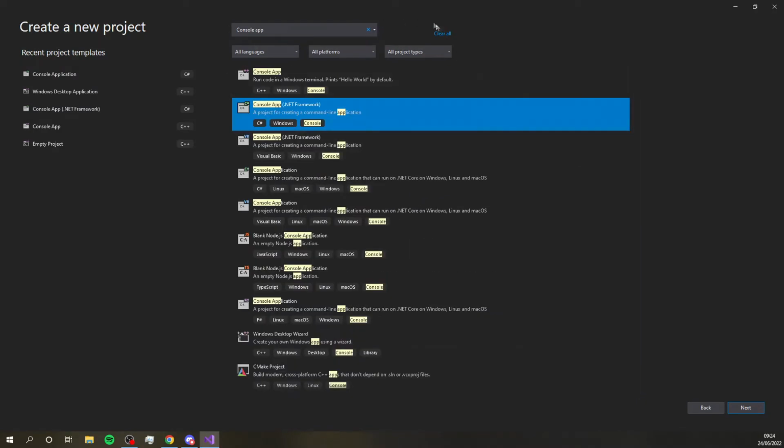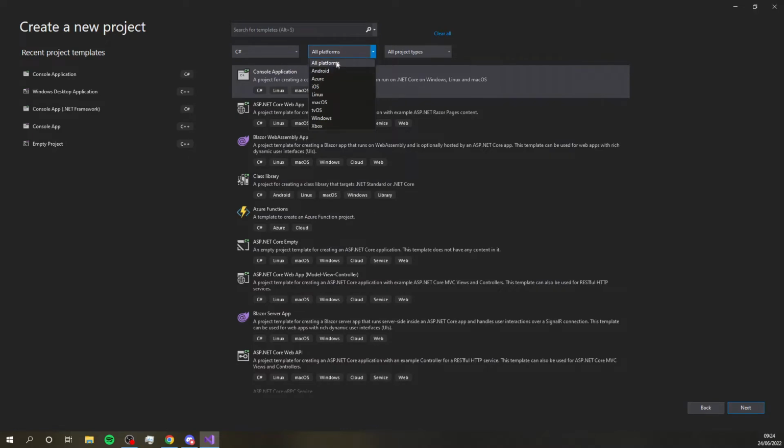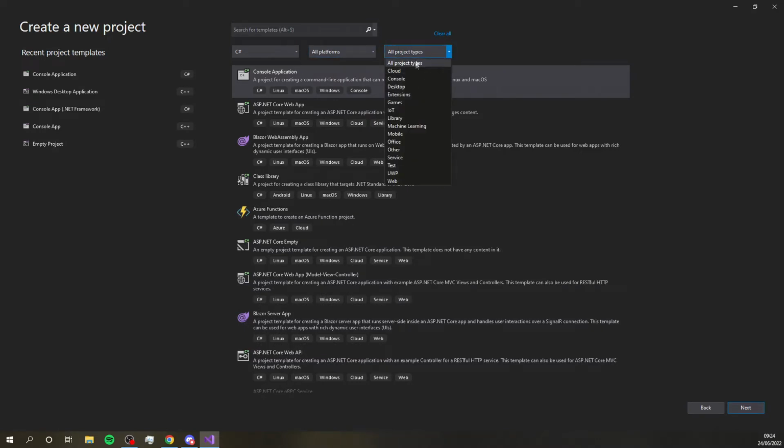But I'm going to also show you how to do that without searching. I'm going to clear all again. What you can do is you can go to these drop boxes below, press C#. Platform you want is Windows. Well, what I want to use, I think you could just leave that, to be honest. And what you want is a console in all project types.